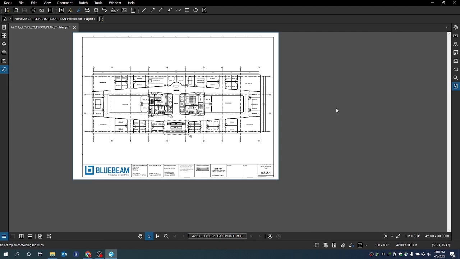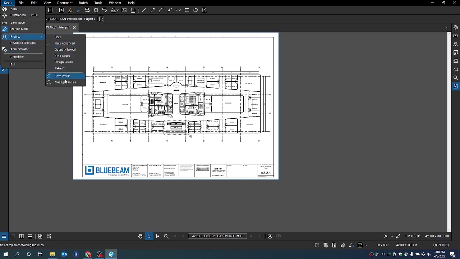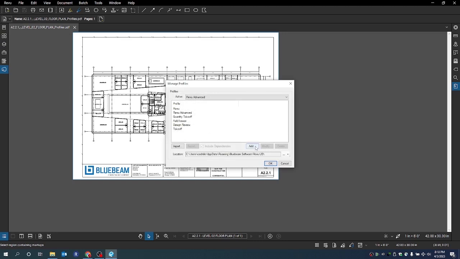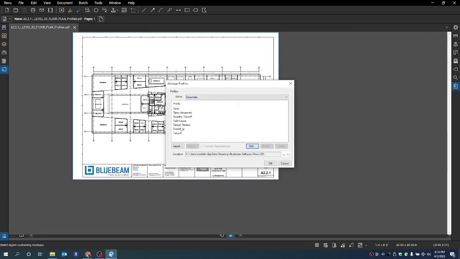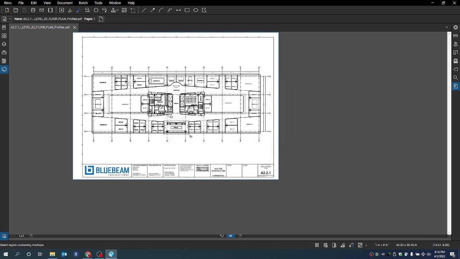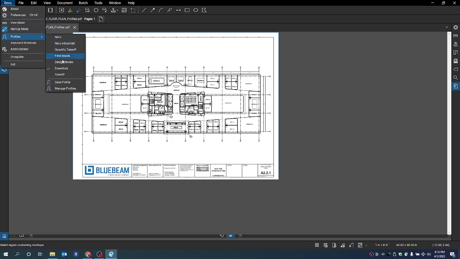Now, let's save this newly created profile. Let's go to Review, Profiles, Manage Profiles. Let's add, and let's name it Essentials. Now, you see that Essentials is added to the profiles list, and now it's our active profile. So let's press OK. And here we have it. Let's go back to Review to see our changes, Profiles. And now you see that Essentials is part of our profiles.